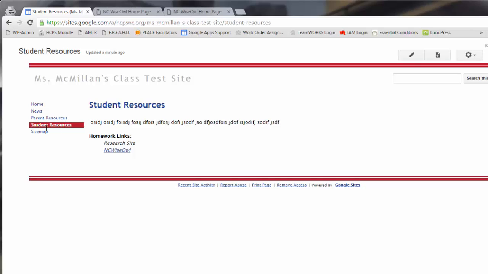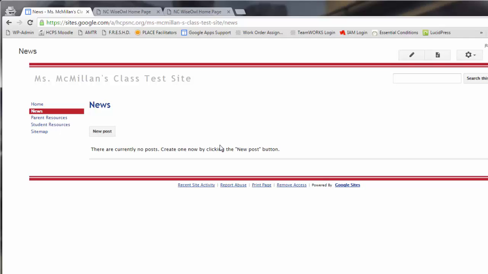So I'm going to take us to the news page, because that's one of those that we chose a different page type. And you'll notice it looks different because I have a big button here that says New Post, and it says there are currently no posts. So it tells me that you don't have any posts, but you can click on New Post and create one.